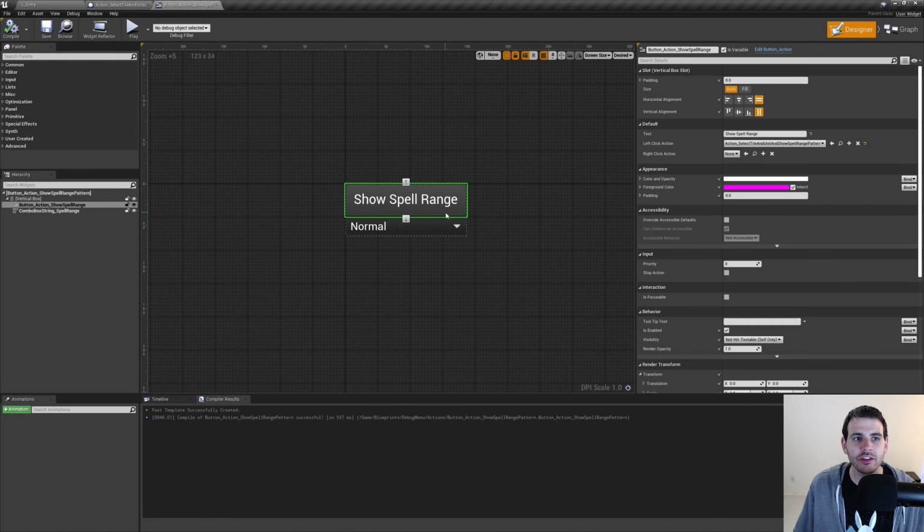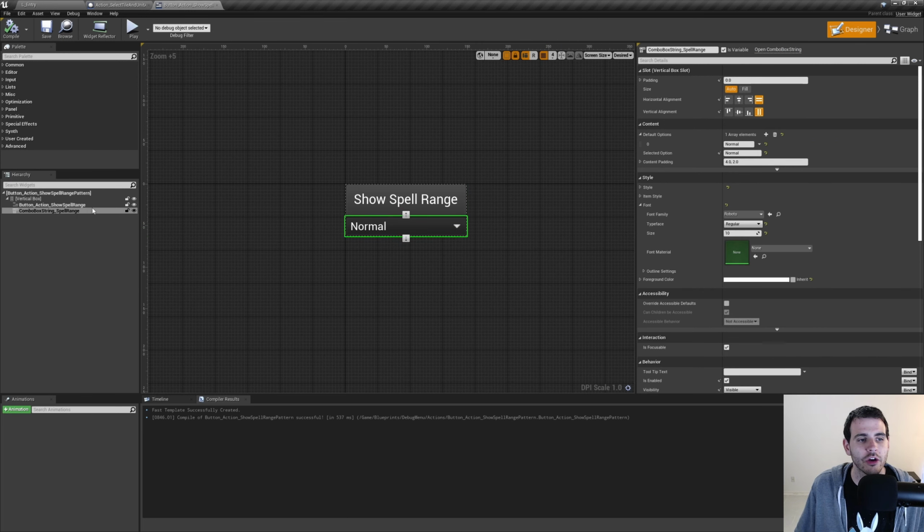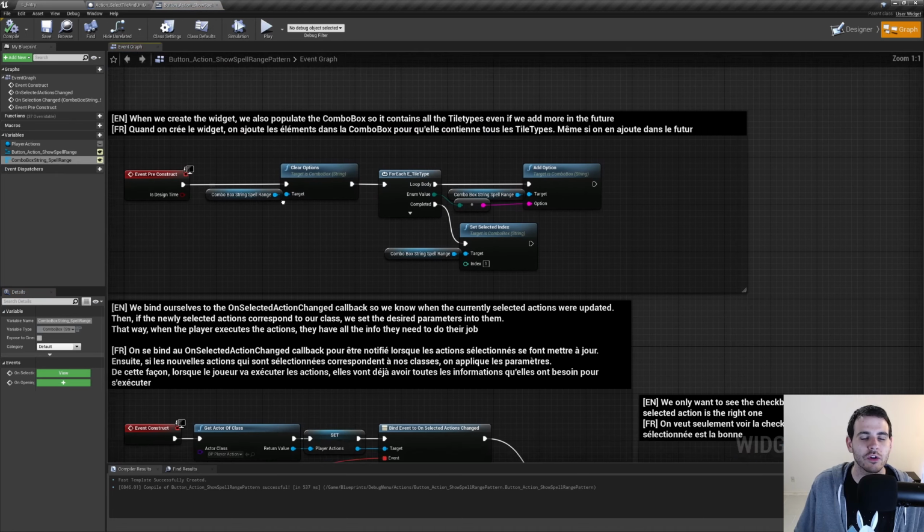And here in the designer side, I didn't change much. I just changed the text written on my button and also the left click action right here. It is the action select tile and unit and show spell range pattern, which is the new action we just created. And for the right click, we don't have anything because we actually don't need anything for the right click for this action. And for the second one here, I just rename my combo box and we're going to do the logic inside the graph. We're going to populate it inside the graph. So let's go in there to do it first right here.